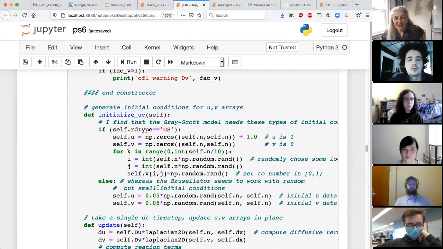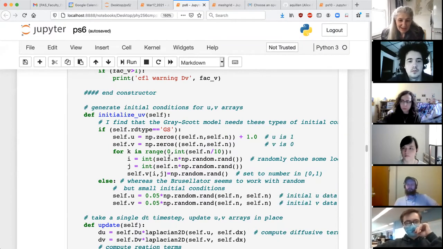So then we initialize the U and V. And what I find with these reaction diffusion equations is they're kind of persnickety about their initial conditions. This is something that is somehow missing from a lot of the literature. I found, making sure that I got nice patterns, that the Gray-Scott model seems to like initial conditions where U is near 1 and V is near 0. It just gives you nicer behavior. And then I randomly set some points not to be that.